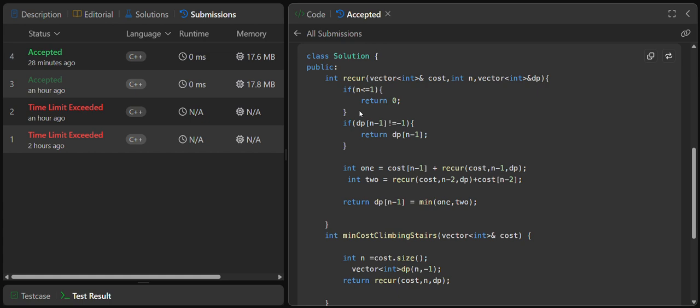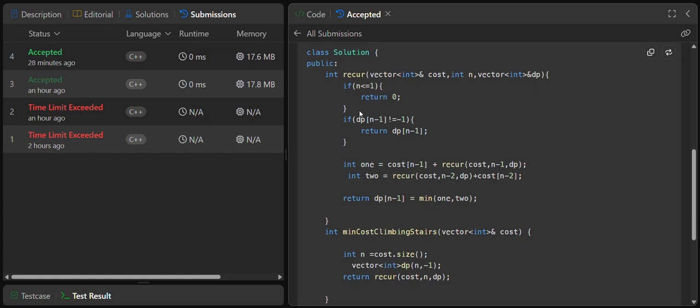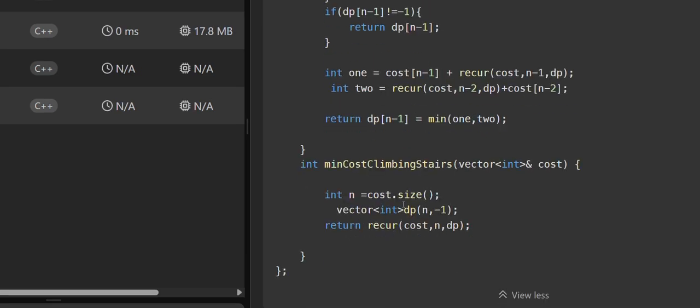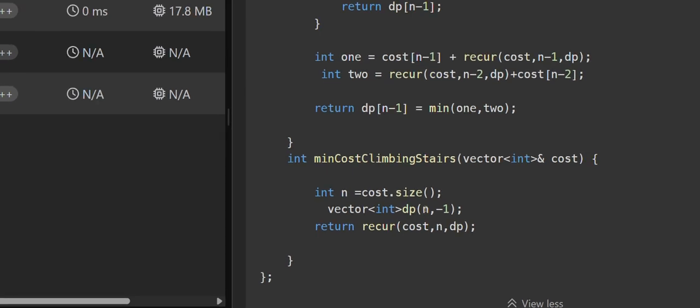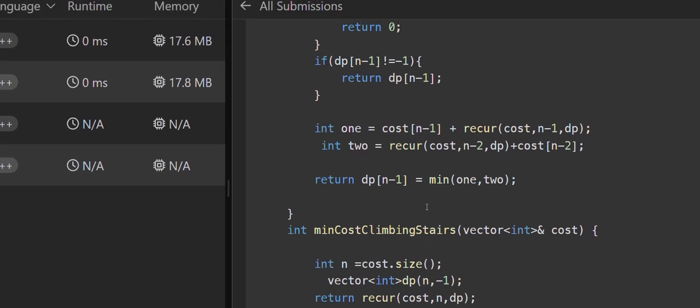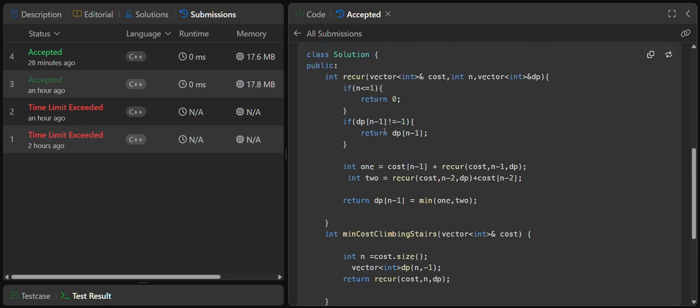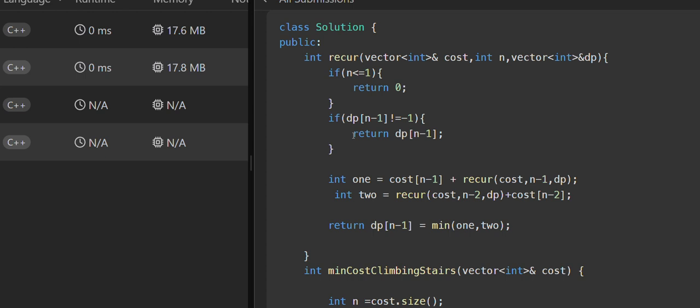If we talk about the memoization of this approach, we will make a DP array. In the DP array, we will fill in -1 everywhere. How are we solving it by using DP? We have the same base case as in the recursive approach. We will return 0 if we reach the end or if we reach the first index.